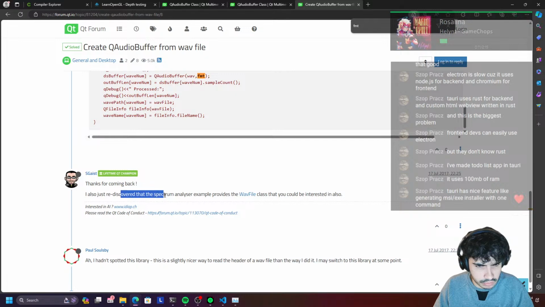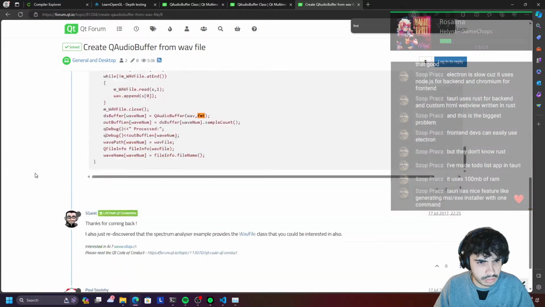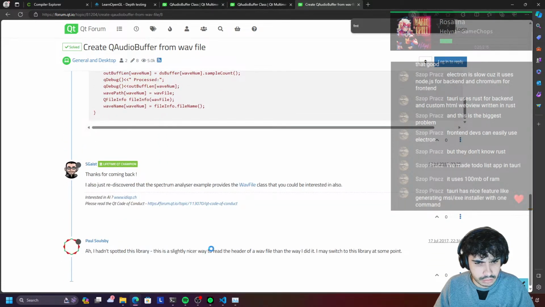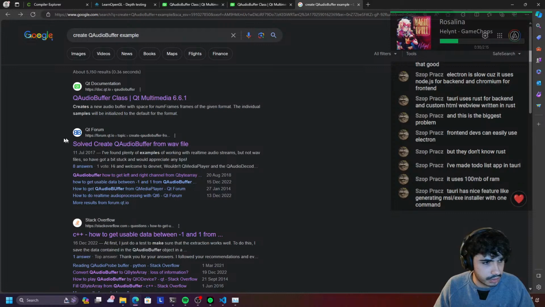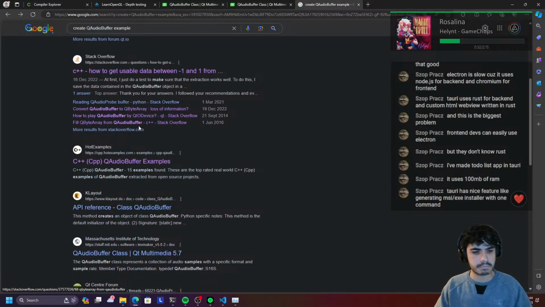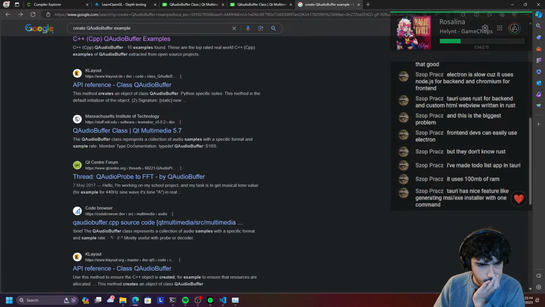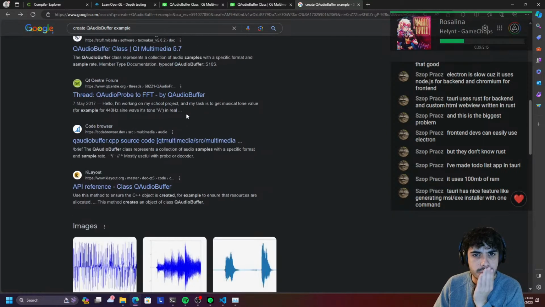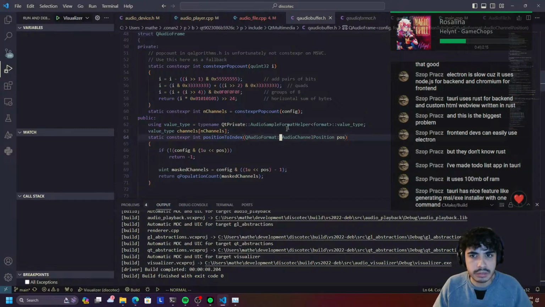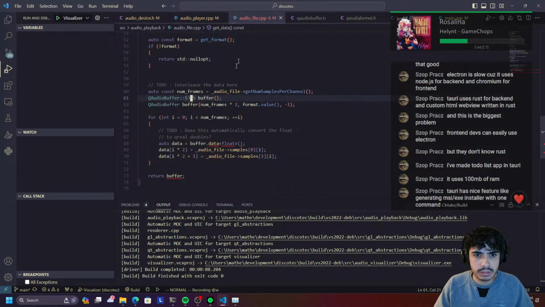I also just rediscovered that the Spectrum Analyzer example provides the WAV files that you might be interested in. Oh. So Qt has a WAV reader all along? No, it doesn't. This was ages ago. I'm still madly stuck, guys. What the hell? This is crazy.